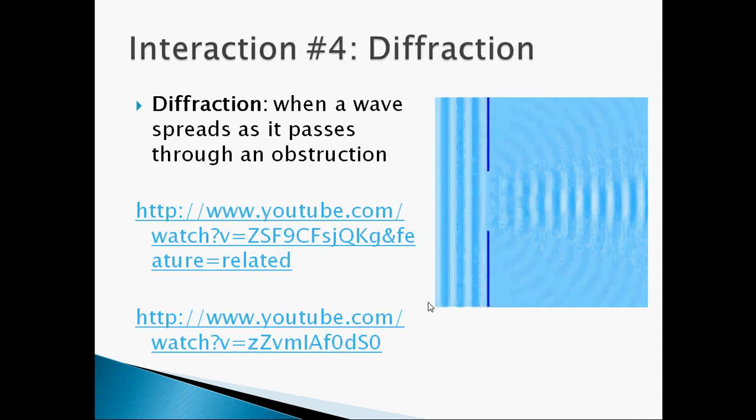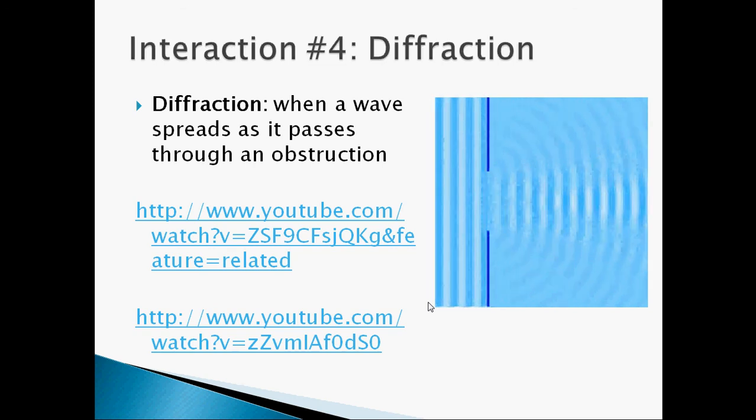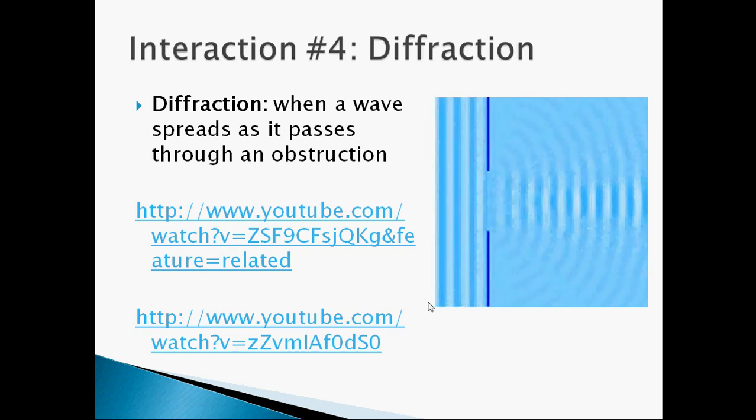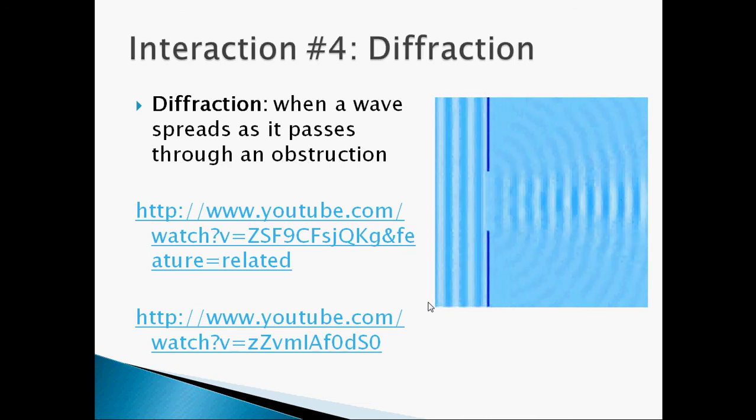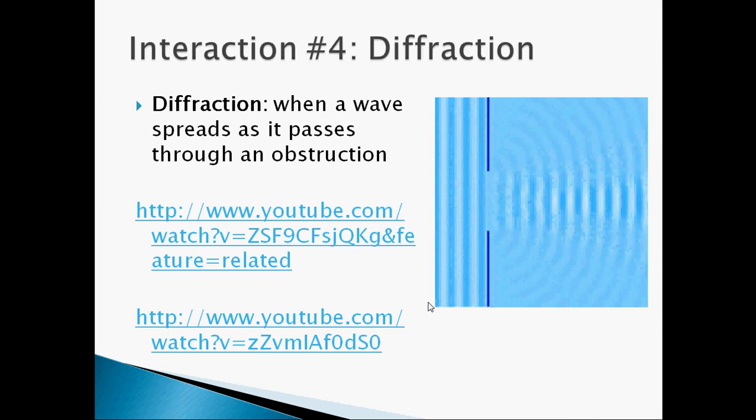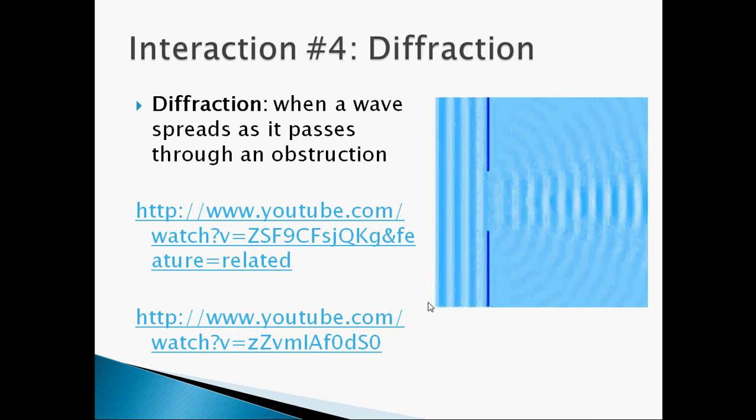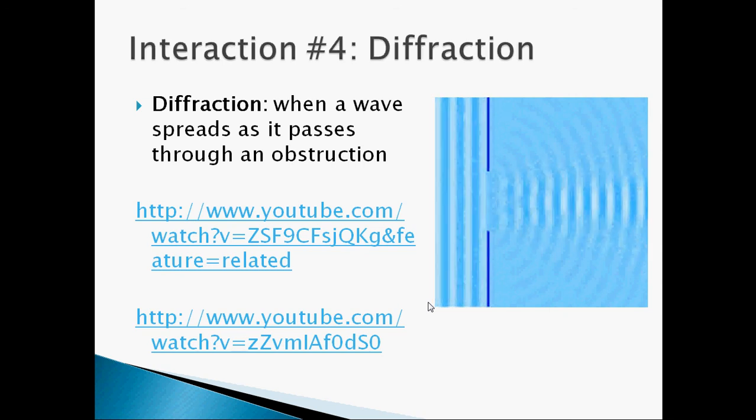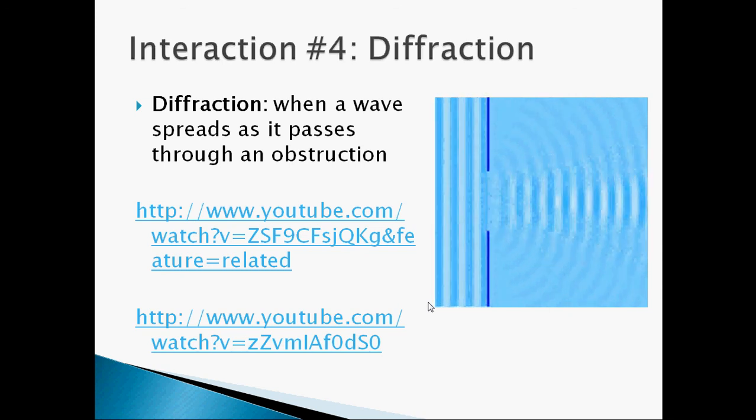Okay. Now, our fourth interaction is called diffraction, not to be confused with refraction. So refraction was the bending of light as it changes from one medium to another. Diffraction is the bending of a wave, could be light or could be something else as well, when it passes by some sort of obstruction or obstacle that's causing it to have to move out of the way.